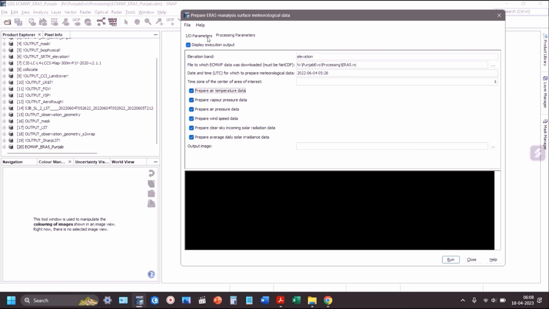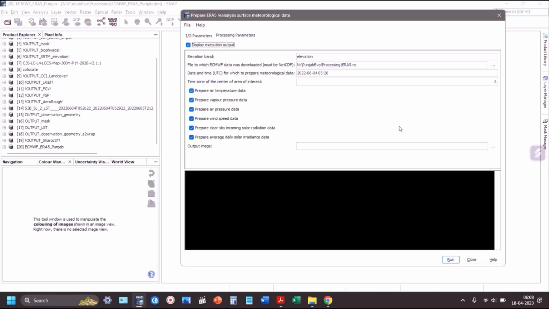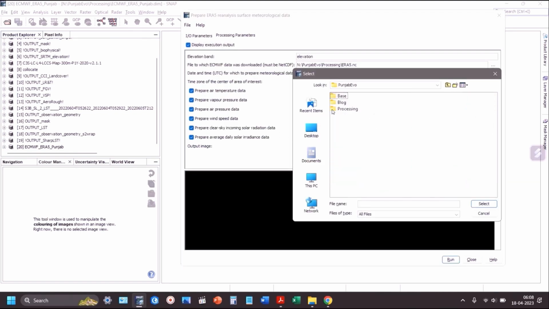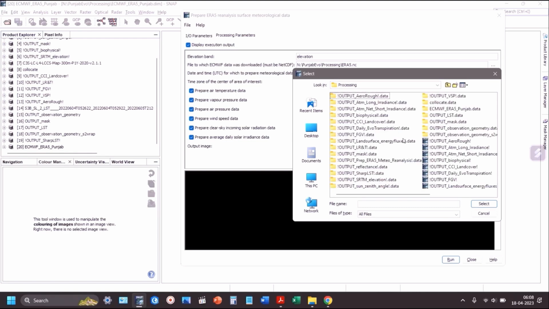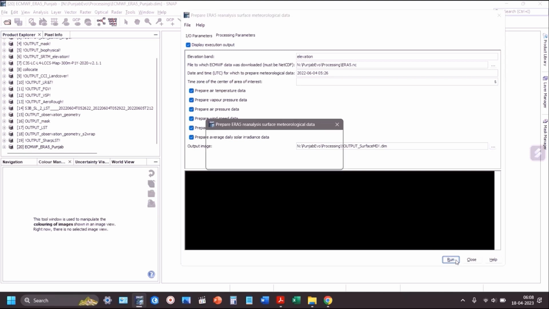We need Snap to derive all the bands comprising wind speed, vapor pressure, air temperature, etc. The final thing which we will do is save the output image with the same name and with the .bin extension as we had done on numerous occasions before. We are now ready to run the tool.